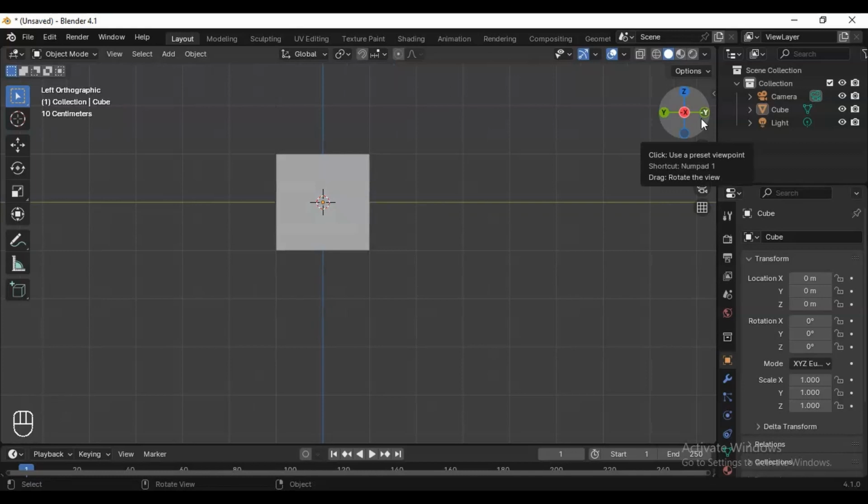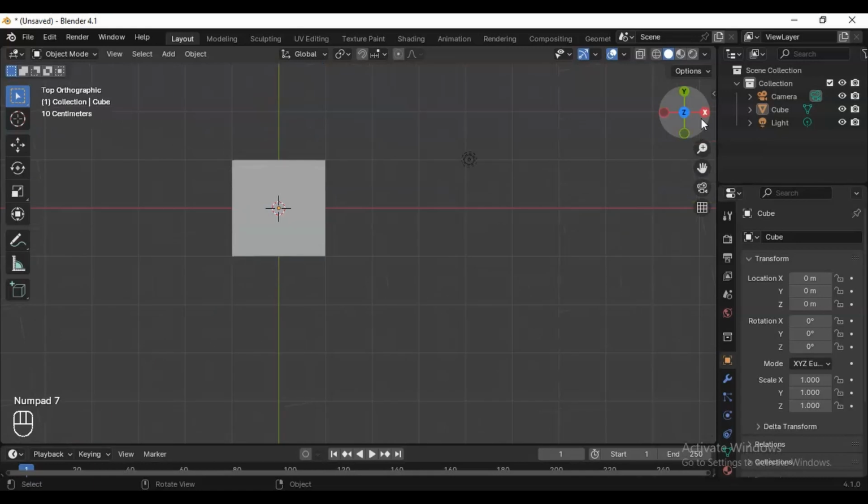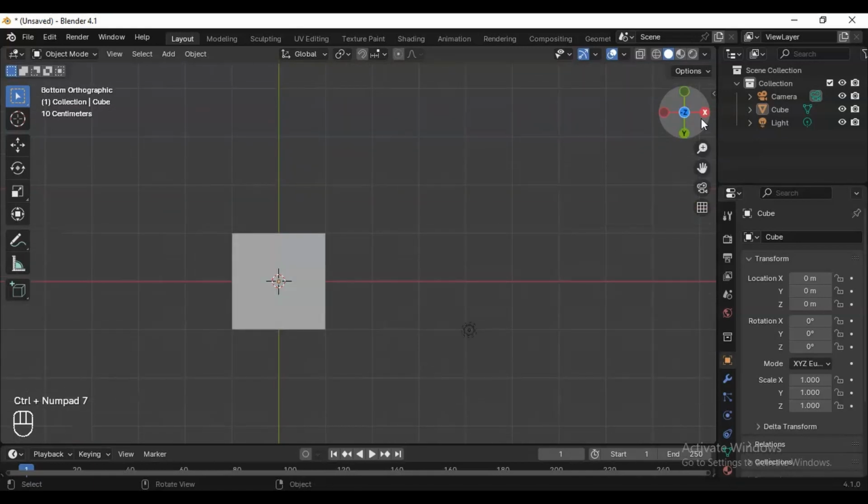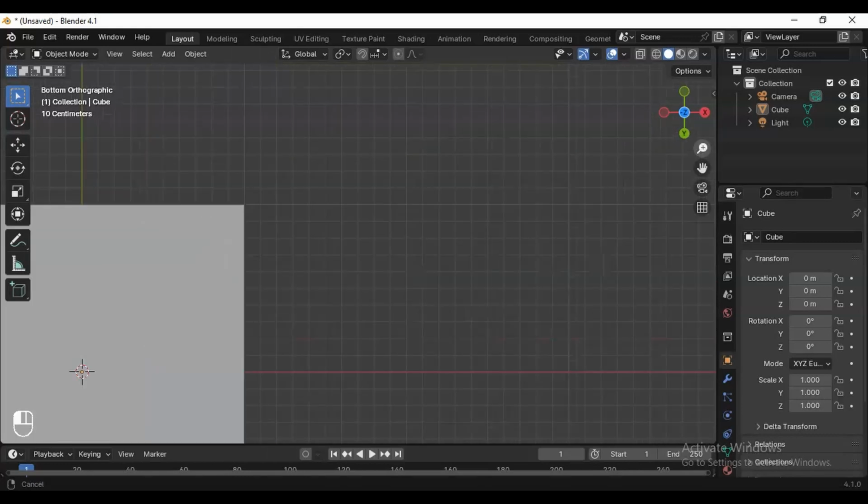Same with the top and bottom orthographic. Press 7 to view the top and Ctrl 7 to view the bottom orthographic. To zoom using your gizmo, left click on the zoom icon and drag your mouse.